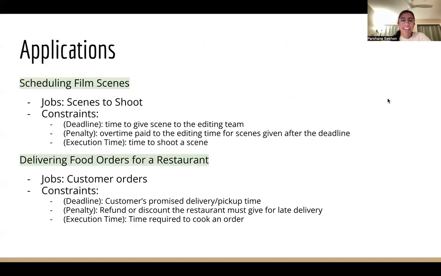Lastly, here are some fun applications. I was recently watching a film, and I thought it was cool to introduce the idea of using a similar set. Say you want to shoot a series of scenes for a movie, and you know that each scene will take a certain amount of time to shoot, and your goal is to reach a certain time for those shoots, to make sure that you can send it to the editing team. If you are unable to meet that deadline, you have to pay overtime to the editing team, and some companies don't want to provide the overtime. So it matters to successfully organize how you want to shoot for the set.